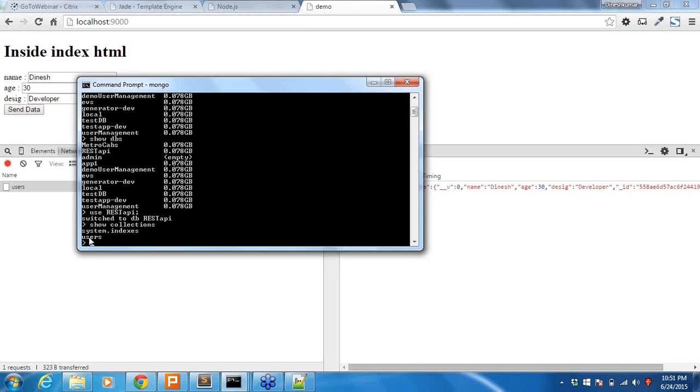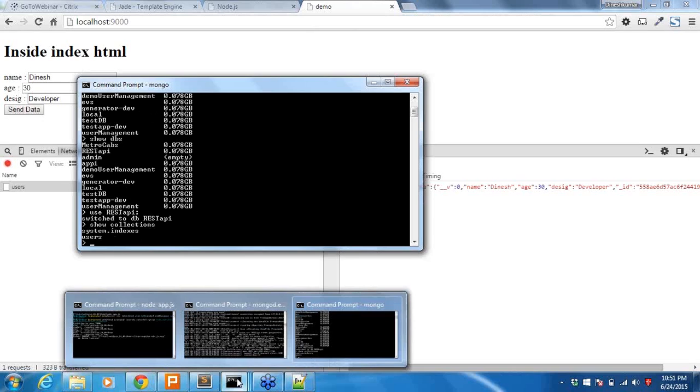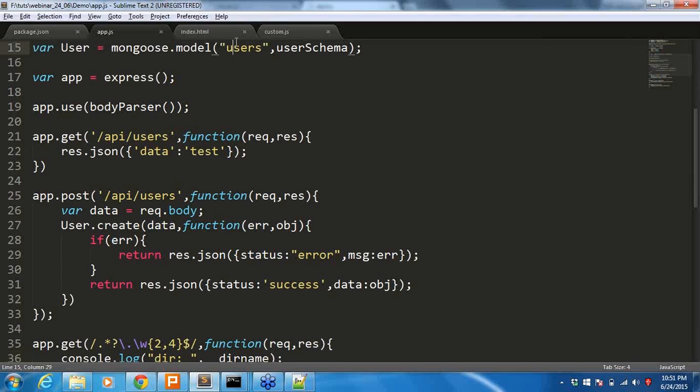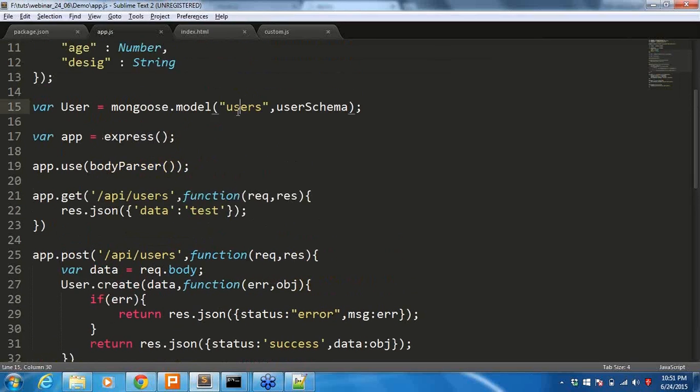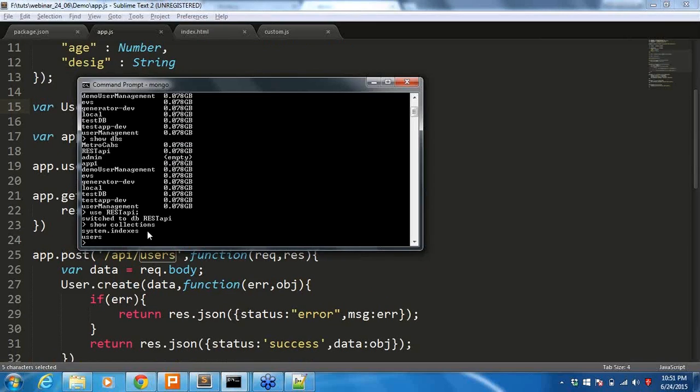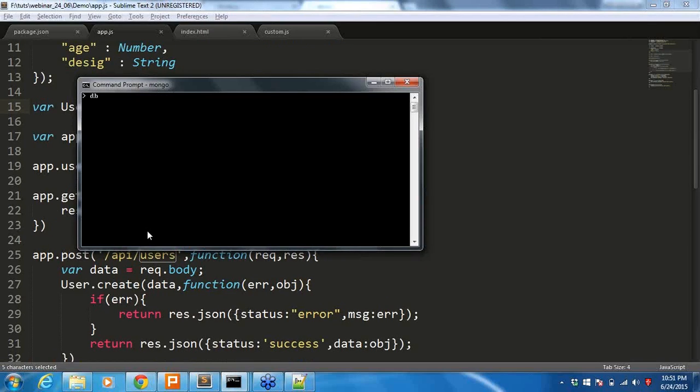Whenever I do this, you see only the users collection. That's what we created in the model: we gave the collection name as users, right? You can see it over here. So that collection has been created. Let's see what we have inside that collection. Clear. db.users.find. Whenever I type this, it gives the data.